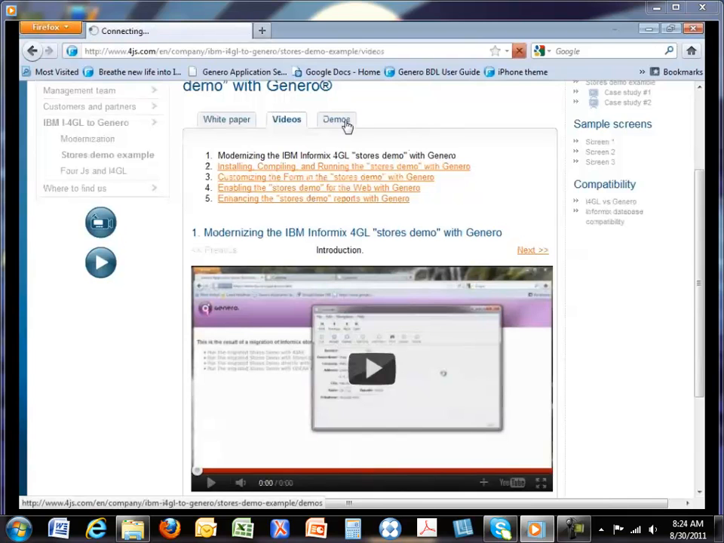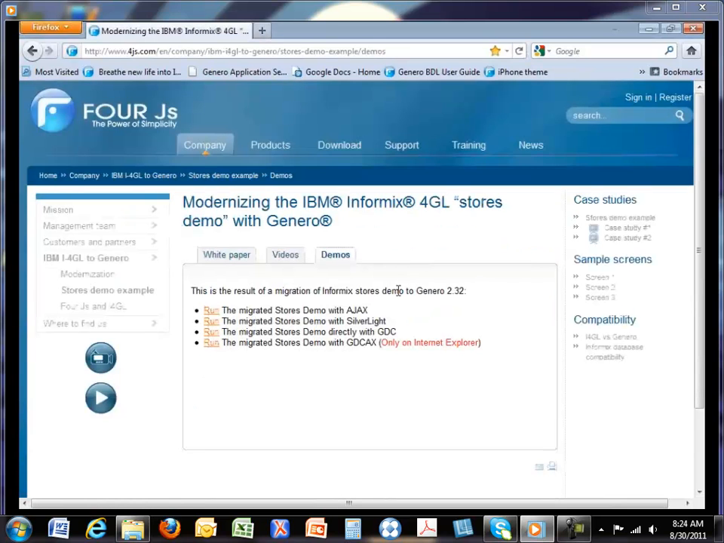And then the demos that we look at, you can actually run them from the web as well, and that's under the Demos tab if you want to look at those again after the presentation.